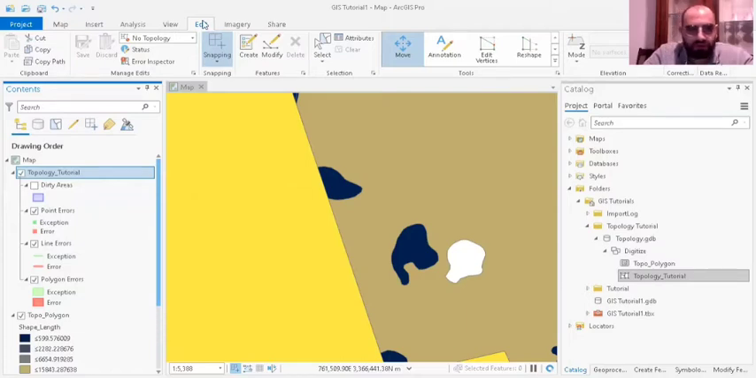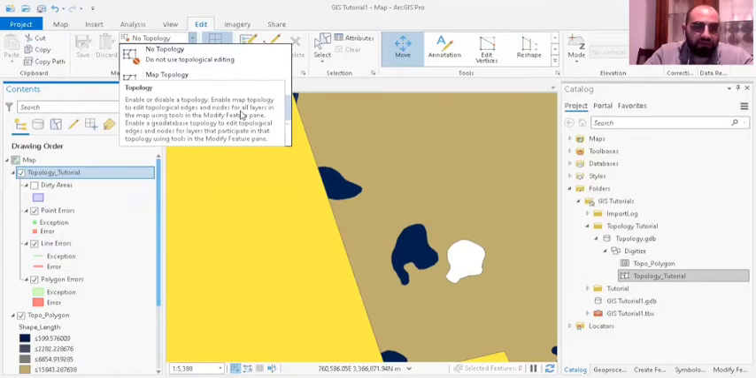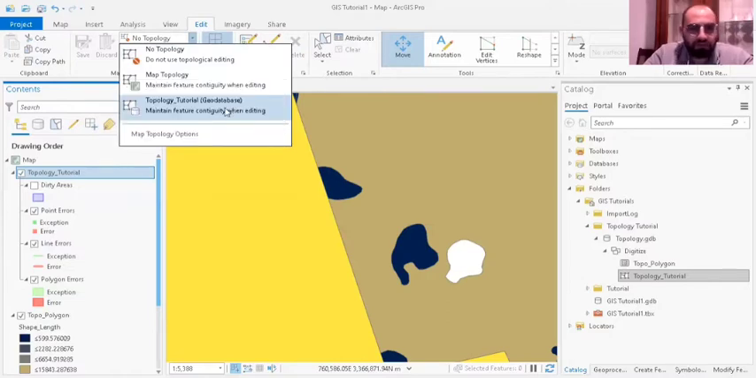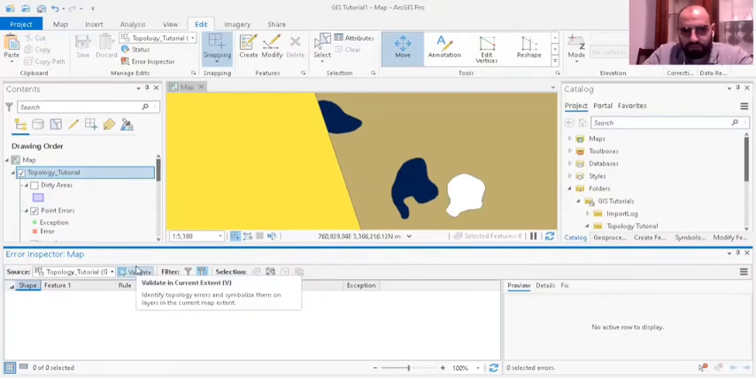Now I go to the Edit tab or Edit toolbar, and here I choose the geodatabase I have my feature class in and my topology in. So this is the geodatabase. I choose it. Then I click on Error Inspector here. Now a table called Error Inspector would appear. This is my table. And now I should click on Validate.